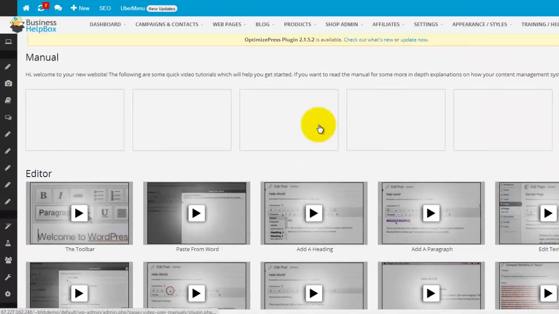That's pretty much it for the demo. I just wanted to show you quickly everything and some of the features and different options that we have for Business Helpbox.